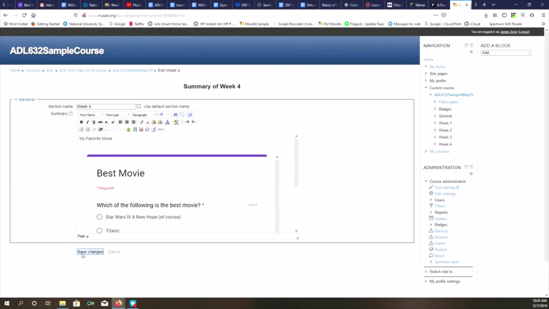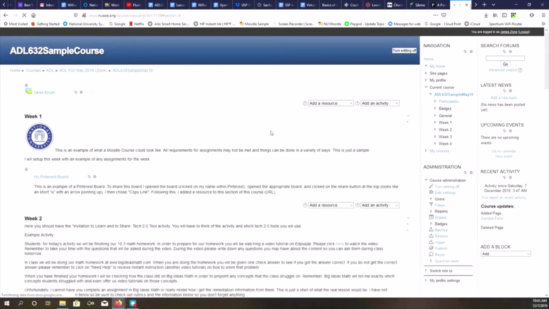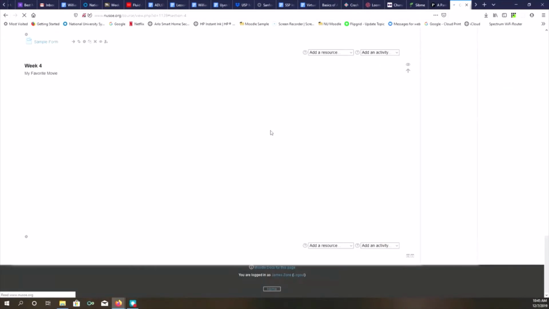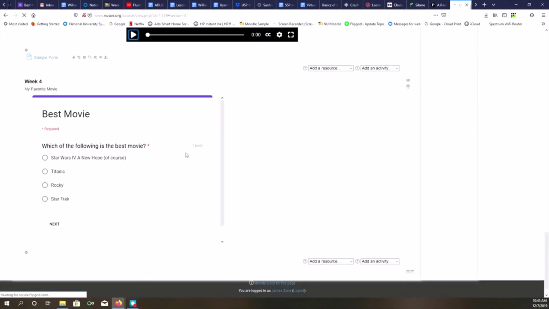So I'm just going to say save changes. And when I say save changes, I should be able to go down to week 4 right here, and I should see my form, which is right there. So that's just one way to embed a Web 2.0 type of thing into your Moodle course.